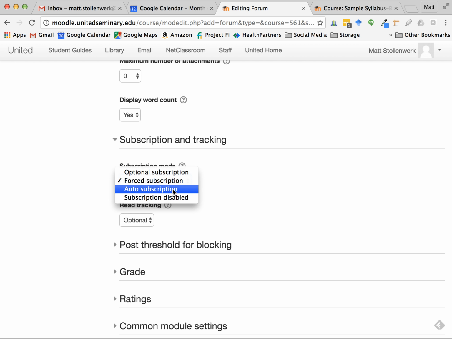Another option is auto subscription, and where the default is opt-in, this one is opt-out. Students are automatically subscribed to the forum, but they can choose to turn that off. This would be useful if you feel your students are not knowledgeable of how to subscribe. It allows you to subscribe for them, and then when they figure out how to turn it off, they can go ahead and do that when they're ready. And the last option, which I don't think I've ever known anybody to use, is subscription disabled, and that just prevents students from subscribing to any of the forum topics.